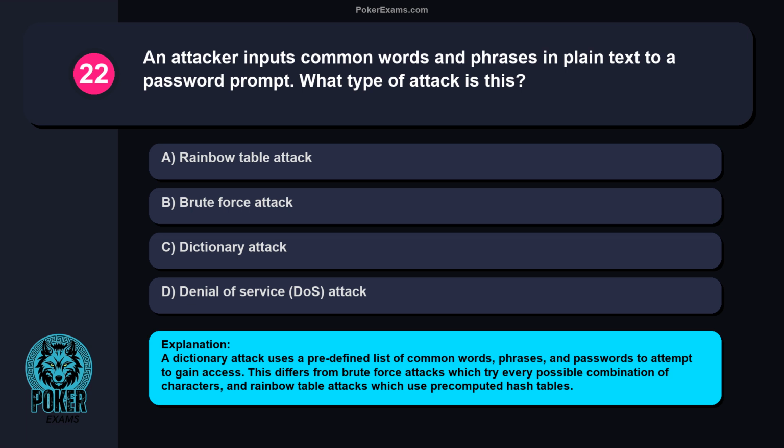A dictionary attack uses a predefined list of common words, phrases, and passwords to attempt to gain access. This differs from brute force attacks, which try every possible combination of characters, and rainbow table attacks, which use pre-computed hash tables.